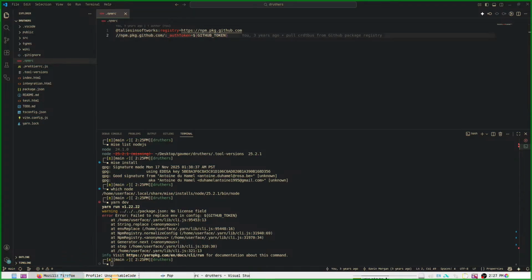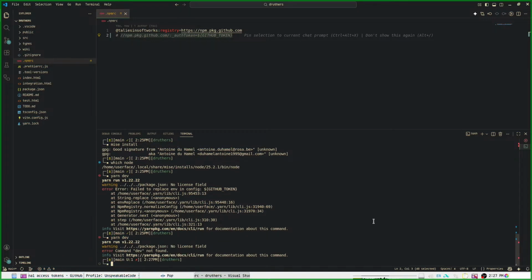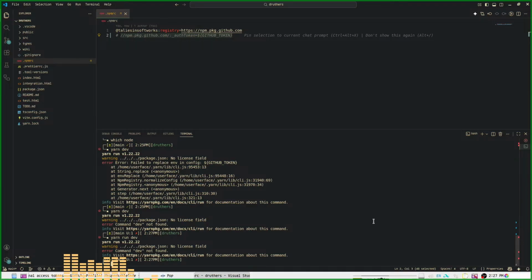Okay, let's try it. What's the name? CRDT bus. I can make it public. Yeah, you make it public. And I will delete the... Command dev not found. CRDT bus. Oh, it is public. Wait, what? This says it's public. It might just be the npmrc. We need to remove the auth token configuration, probably. Okay.